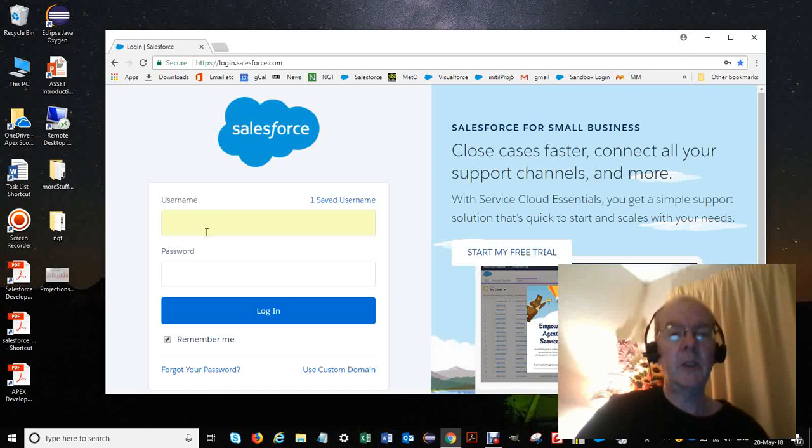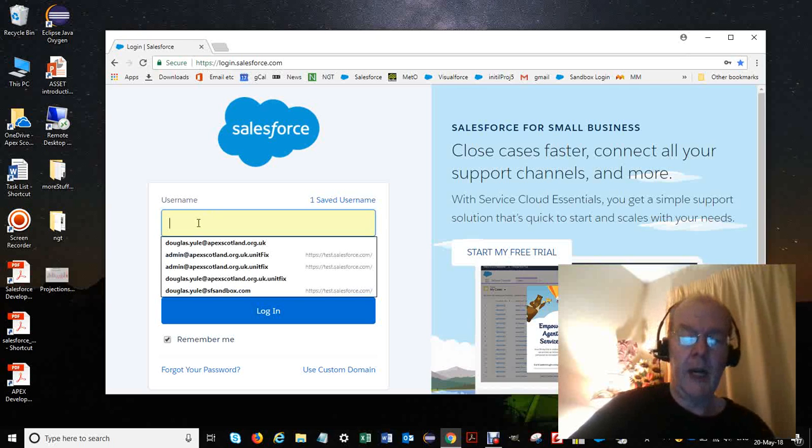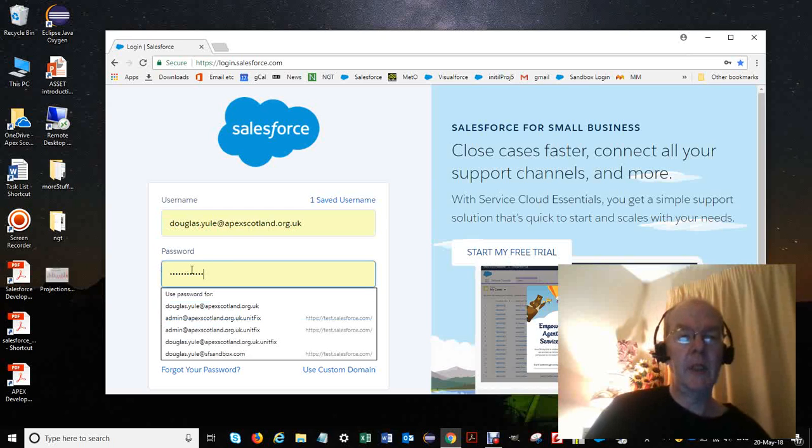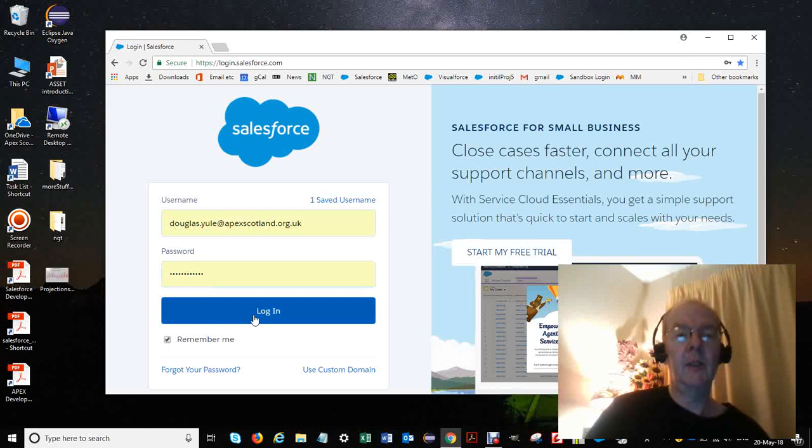So once you have that username and password, you want to head to that URL and then enter your username and password. This computer obviously knows who I am, and I guess I should have actually introduced myself. My name's Doug Yule, and I'm the Salesforce administrator for the company. So that's my username. Password's obviously dotted out like that, and I'm going to click login.